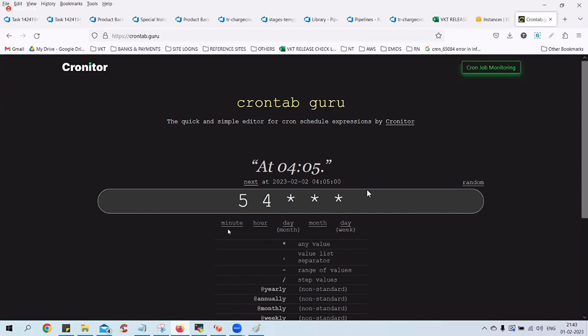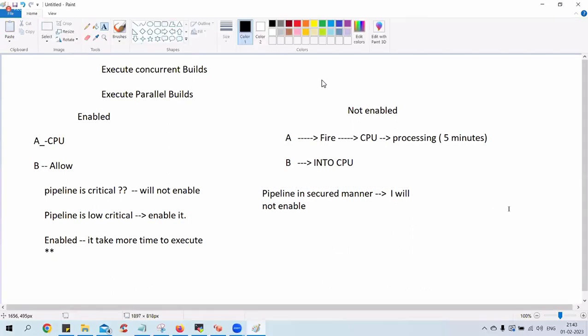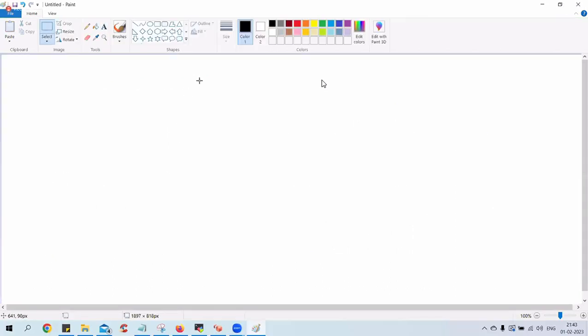See, the first is the minute value. Second is the hour value. Third is the day value. Fourth is the month value. Fifth is the day of the week value. So I'll put it like this. Please write it in your notes. This is required for you. Please write it in your notes, guys.